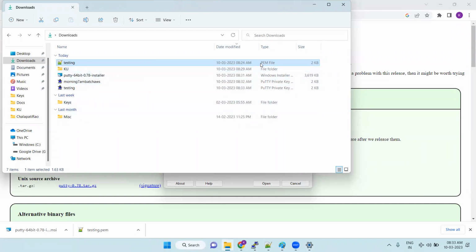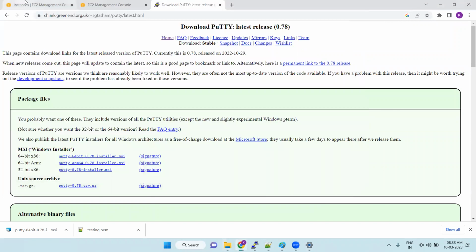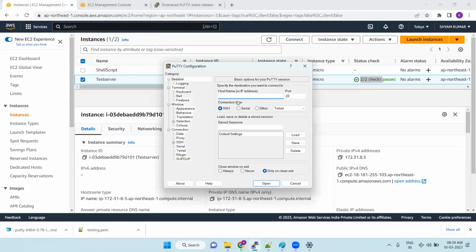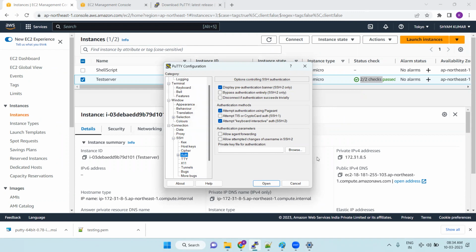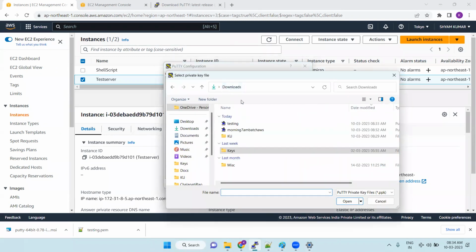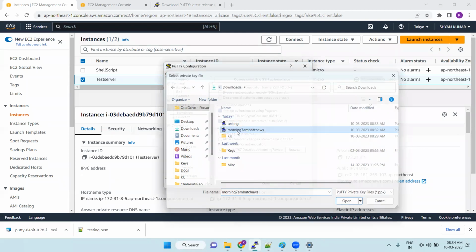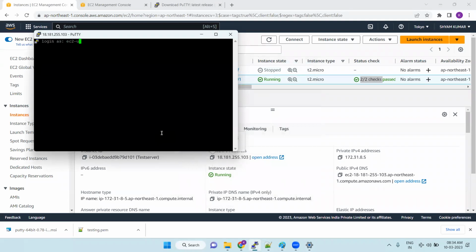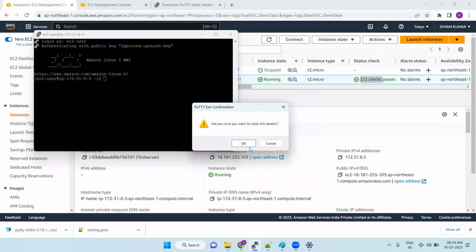Okay, now the PEM file is converted to the PPK file. Now we can connect to the server. Once the status is 2/2, select the server, select the public key. Go to Putty, under host name, enter the IP address. On the left side we have SSH. Just expand it. Authentication, click it, not expand it. Click on authentication. So private key for authentication is there. Just click on browse, go to downloads. You can choose any one, testing or morning. Whichever you take, click on open, accept. So the default username for all the Linux servers is... connected.